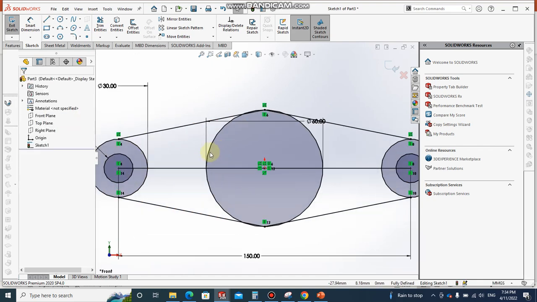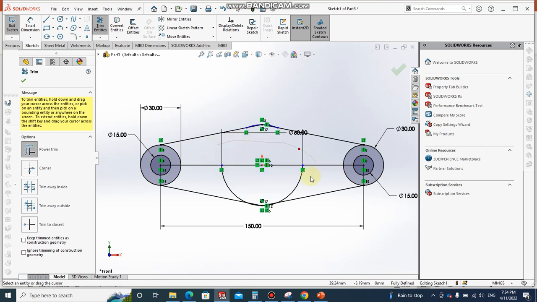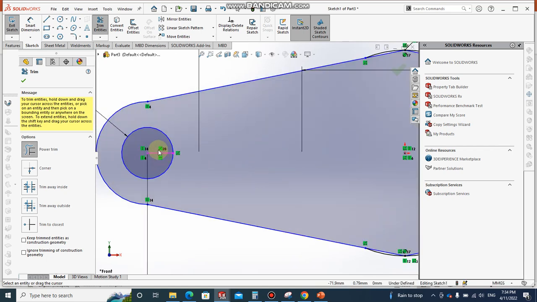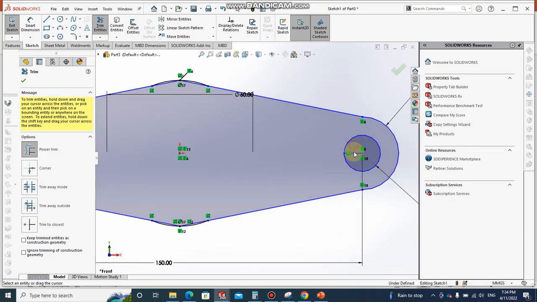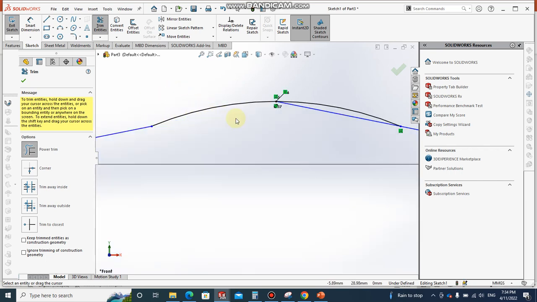We need to make the bottom surface first. We trim here. Trim first. Here also we trim.